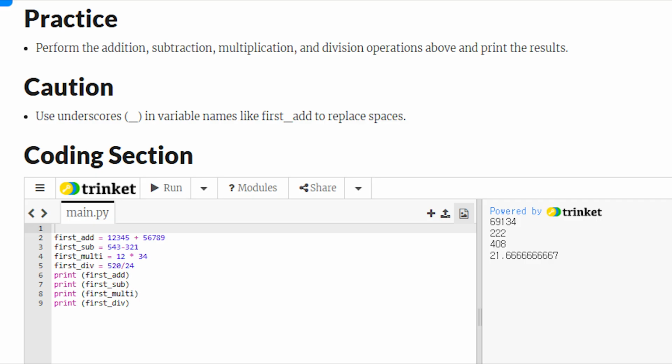If you want to subtract 321 from 543, you would write 543 - 321. Similarly, if you want to multiply 12 by 34, you write 12 * 34. And for division, if you want to divide 520 by 24, you write 520 / 24.